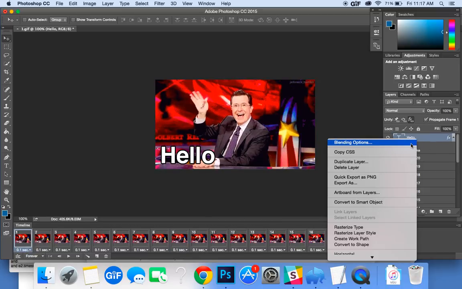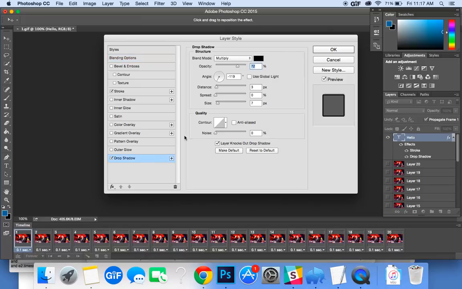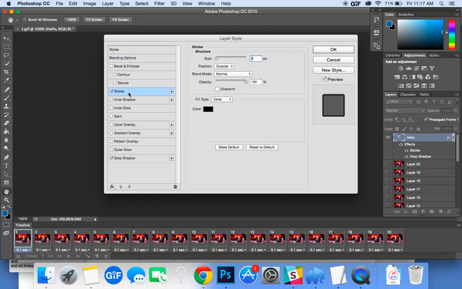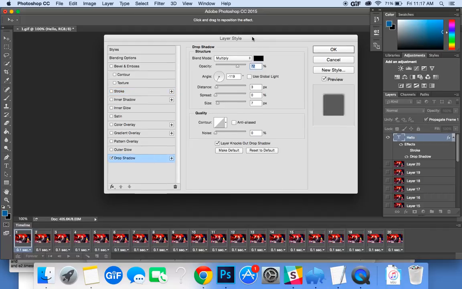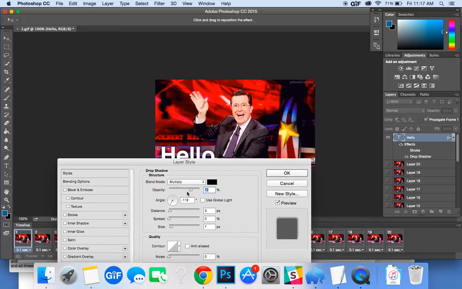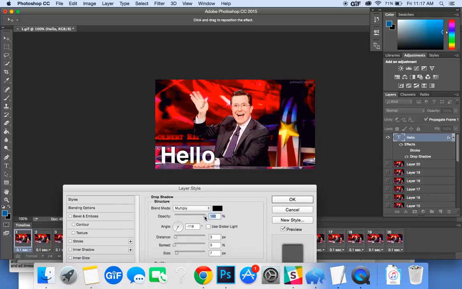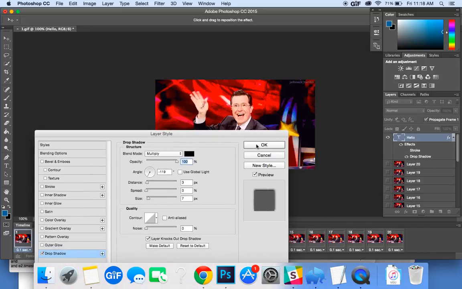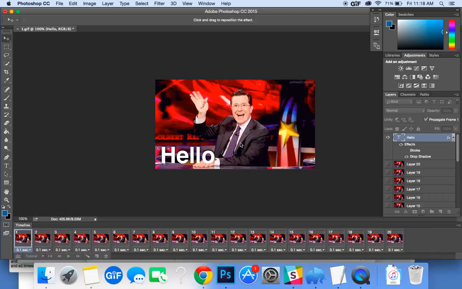We can test out the other blending option, which is drop shadow. I can get rid of the stroke if I want the drop shadow. So the drop shadow gives it a nice little shadow on the GIF. You can make it bigger with this scroll, or smaller. Okay. So we're going to go ahead and do that. FX button is clicked, so it will appear on every frame.